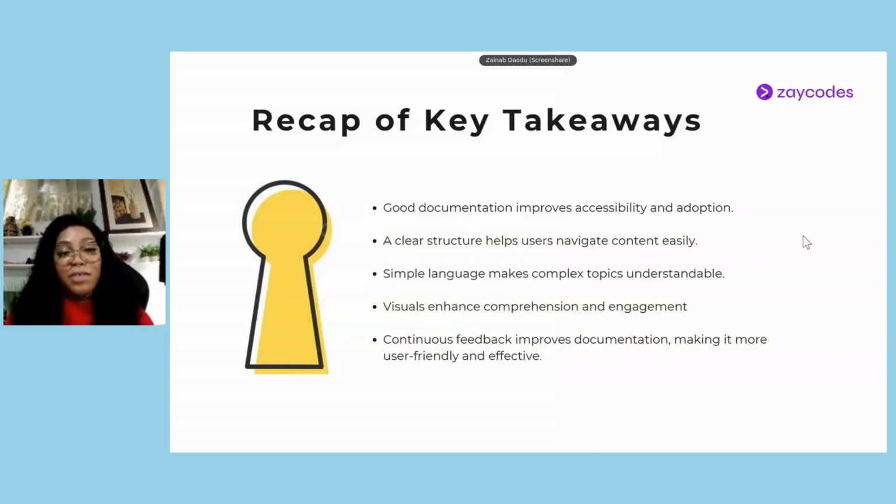And then continuous feedback improves documentation. Even the best documentation today can get outdated. So feedback is very important beyond all these processes to ensure that you keep your documentation up to date.